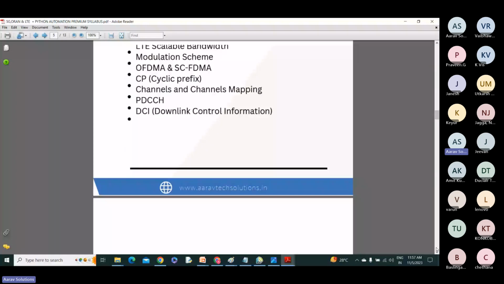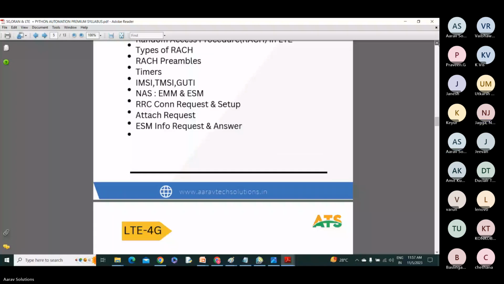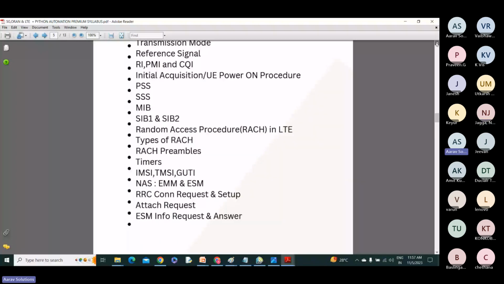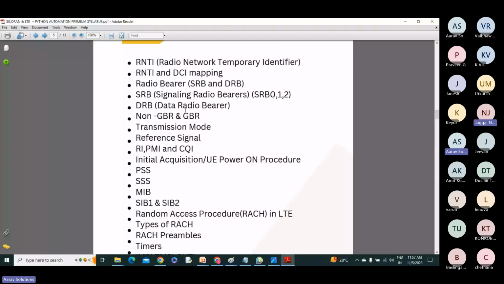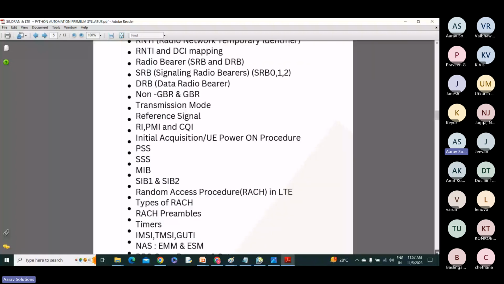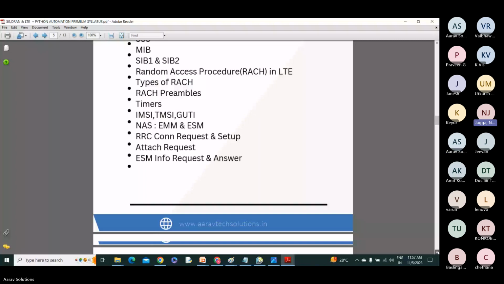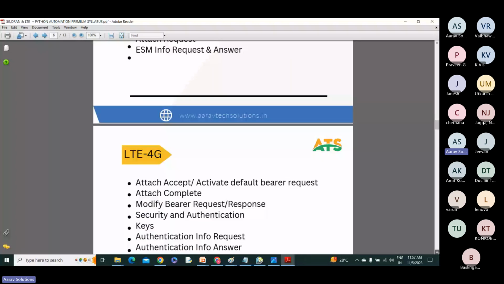In 4G we will start with the basics, the architecture: what all things we have, what types of bearers we have. Then we will start the initial acquisition, the initial power on of LTE. Then what types of parameters we have, what we send and what we receive. After that we have the attach procedure, authentication, and security. This is part of the LTE attach only.